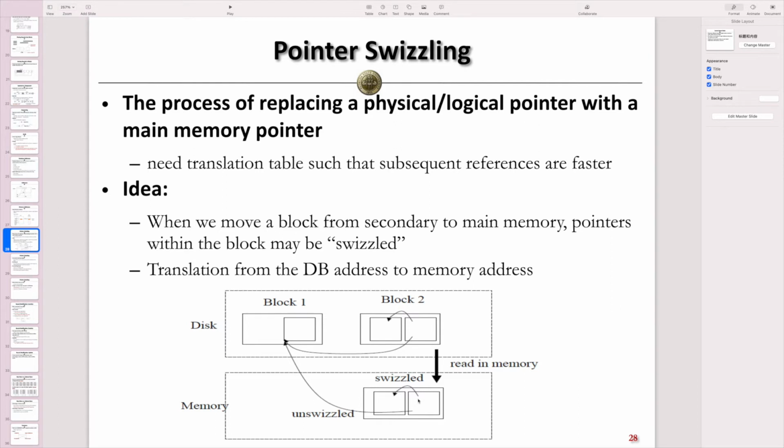Therefore, a better way is we can replace this pointer instead of pointing to this record in the disk. If we don't replace it, we still need to refer to this one. However, if we change this reference pointer to point to its new address in the main memory instead, in other words, referring to the record we have in the main memory, this is called a swizzled pointer. This one is called an unswizzled pointer because it still refers to the record in the disk, and this one refers to the record in the main memory instead. We do this by replacing the physical or logical pointer with the main memory pointer.